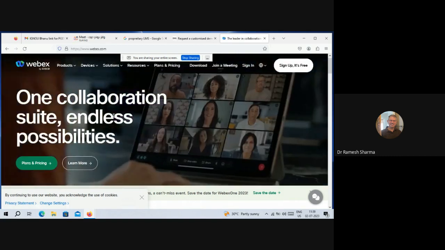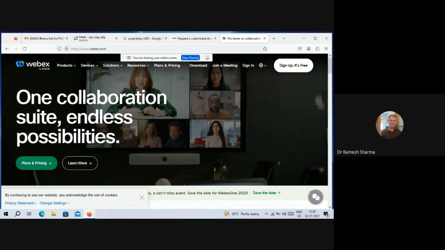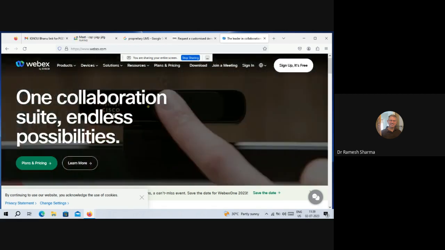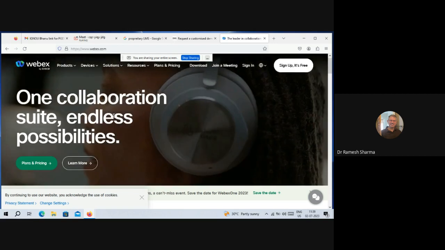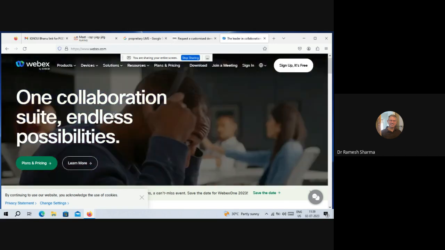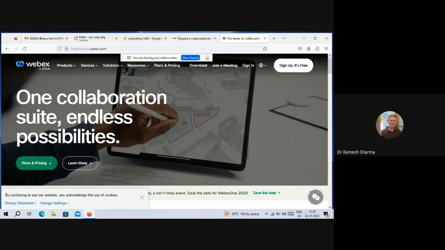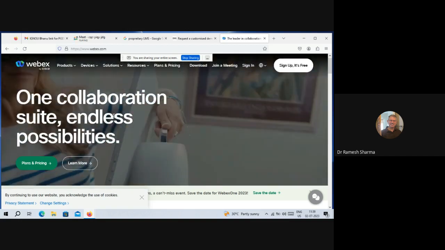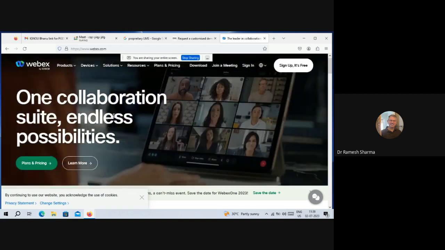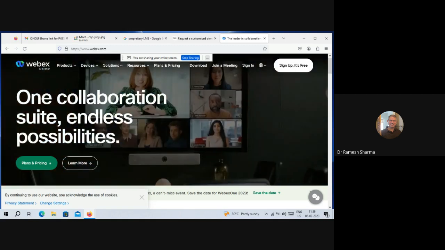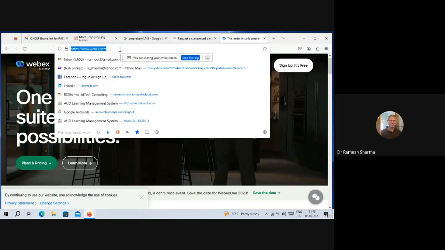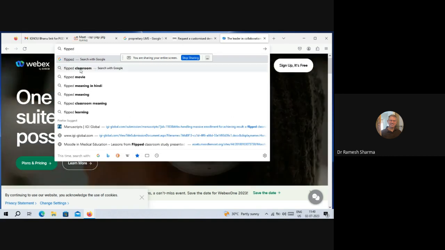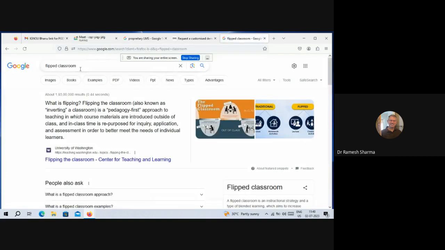Then there are assessment tools or online tools. We were discussing the traditional classroom model. In this model, the instructor delivers lectures and facilitates discussions in a face-to-face classroom. However, technology can be integrated to enhance engagement and assessment. This is one model. Another model which is very much used with technology is called the flipped classroom model. Have you heard about this flipped classroom model?